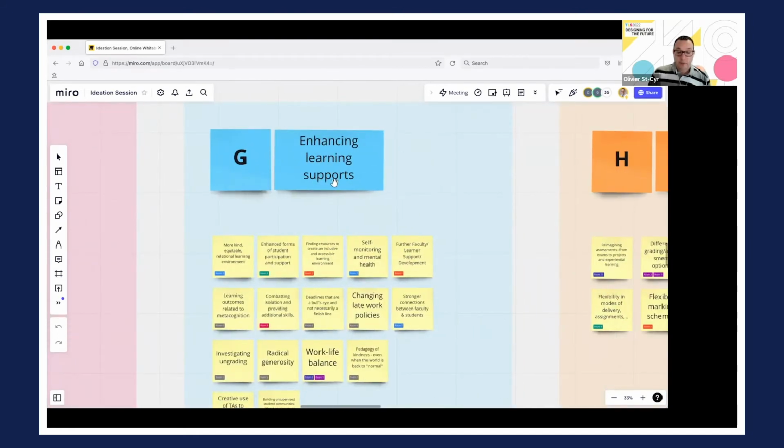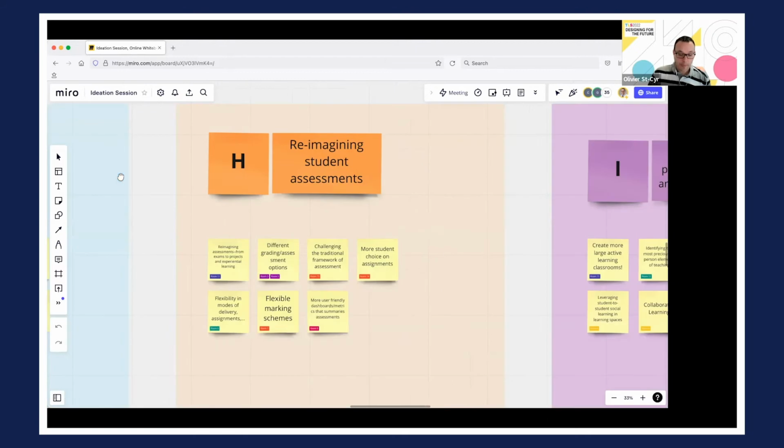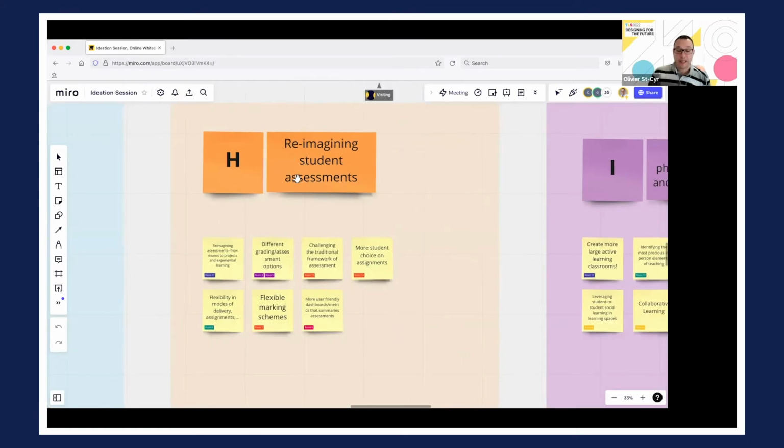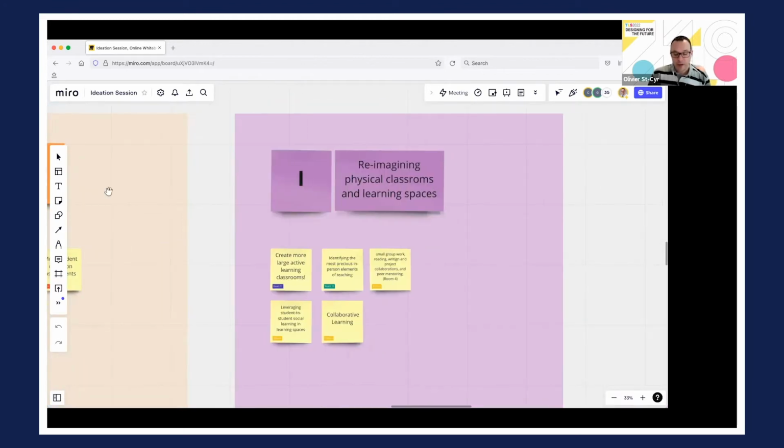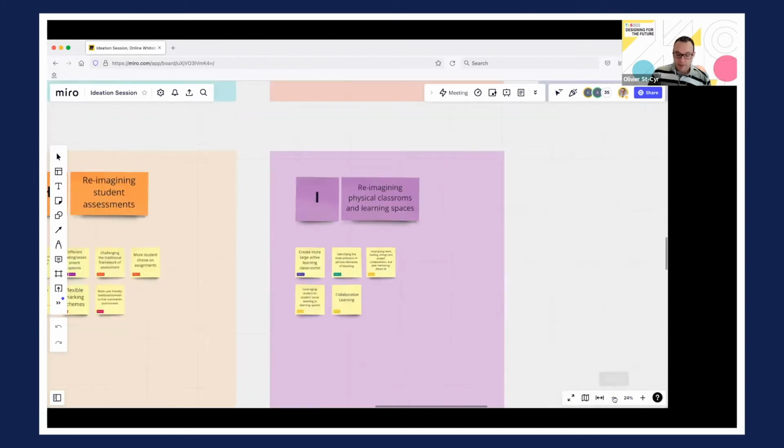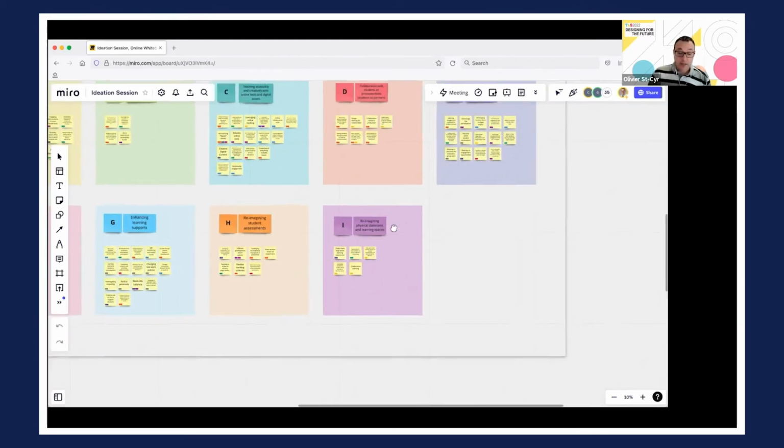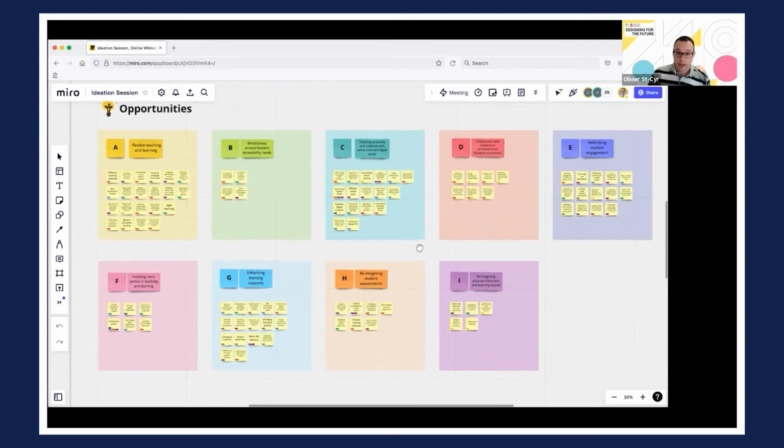Enhancing learning supports. Reimagining student assessment was something that was mentioned by several groups yesterday. And reimagining physical classroom and learning spaces. So we have 9 themes, and these are the themes that we're going to be working with today.